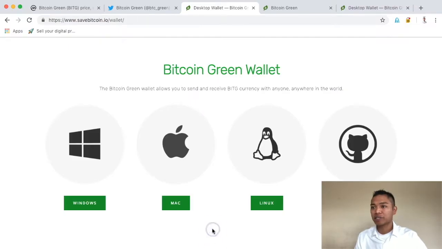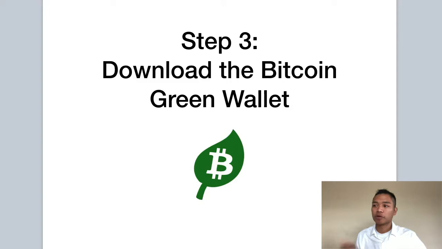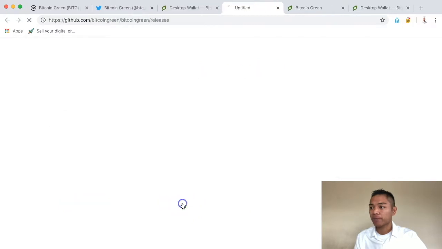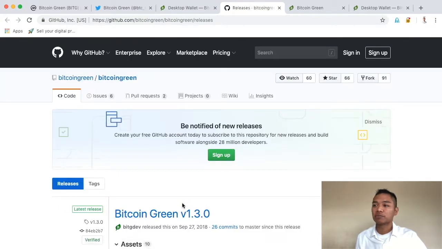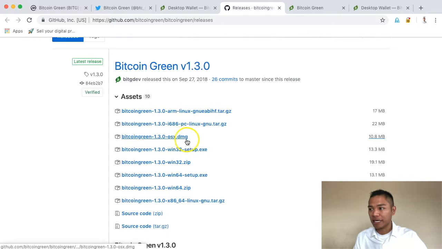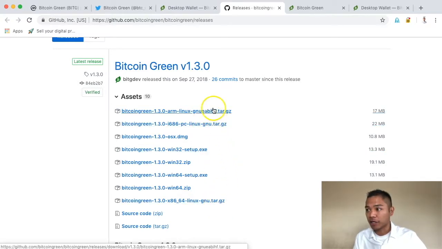So let's go back to the website and do step number 3 here, which is to download the Bitcoin Green wallet. I'll go ahead and click Mac right here, and it takes me to their GitHub. So we'll be here briefly. All we have to do is choose the appropriate download. For Macintosh, it's the DMG file right here. For Windows, it'll be this exe file right here. And if you're using Linux, you would choose one of these Linux options right here.